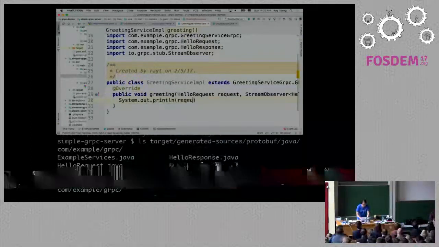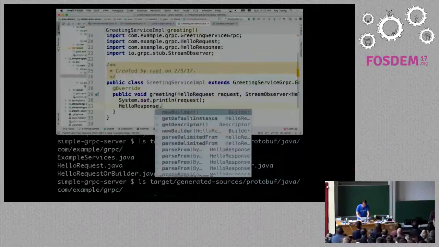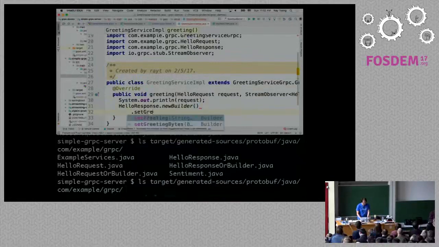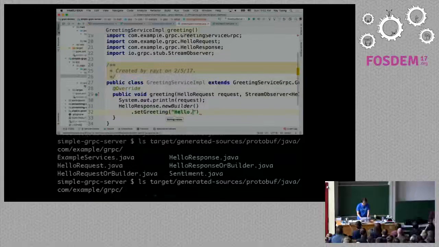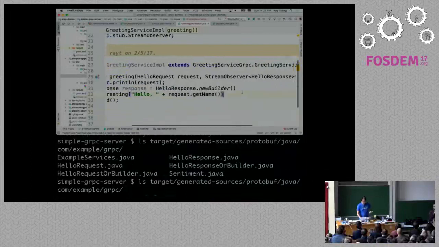Okay. So here I can do something like print out the request, for example. I can create a response, a hello response. Now in Java, in the gRPC implementation, they love to use the builder pattern. So everything is done via a builder. What that means is I can get a new builder. I can set the greeting field, for example. And I'm going to say hello plus request.getName. There you go. And I'm going to build this. And I'm going to assign this to a local variable called response. And then what I can do is return this to the client.